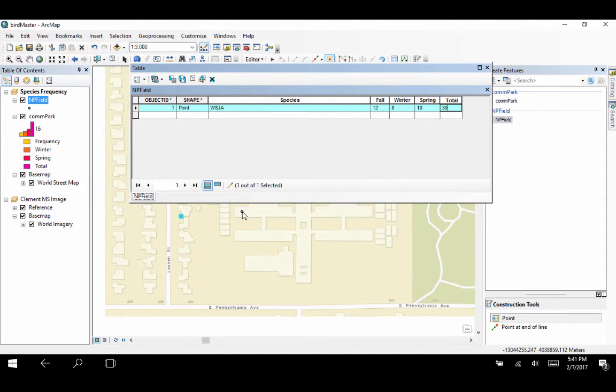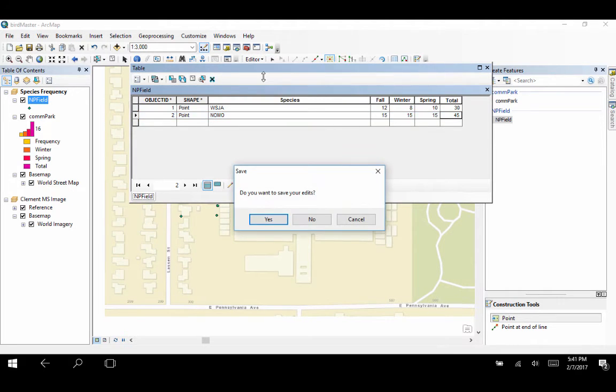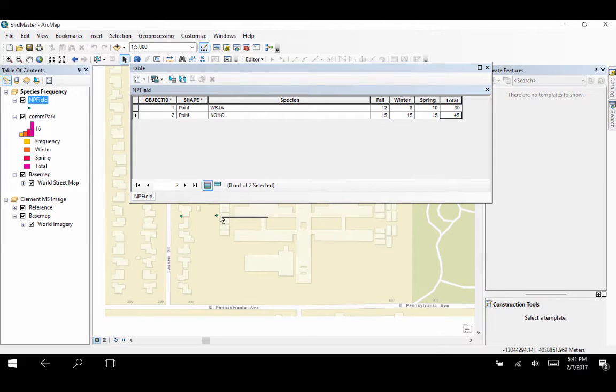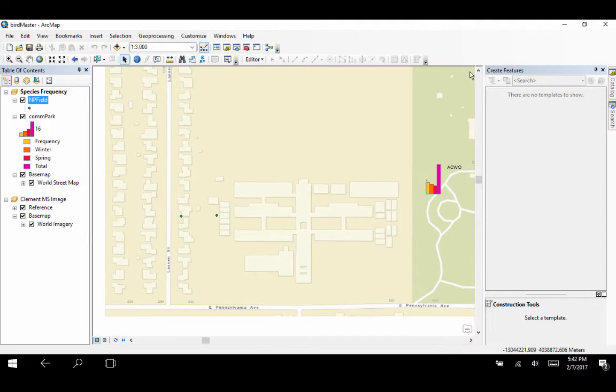And I'm going to just put 1 more point in just for the purposes of showing. So I got another one here, and I'm going to enter. So this might be the northern mockingbird, and that was 15. We saw them every time for sure, and we'll put a 45 there. Now I want to come up and go ahead and stop editing, and save my edits. So now I have my points there. I have some data that's attached to the points. I can go ahead and close this attribute table.